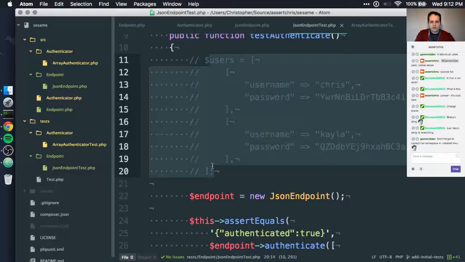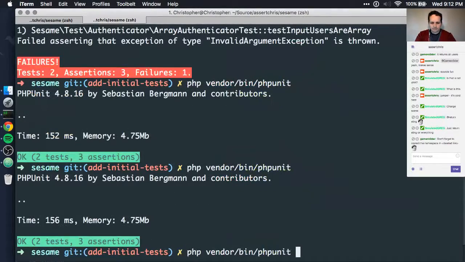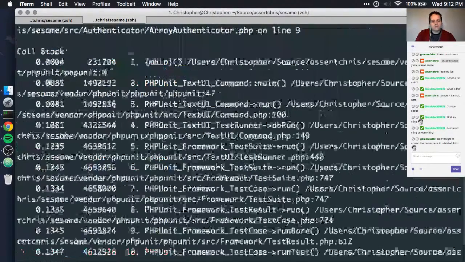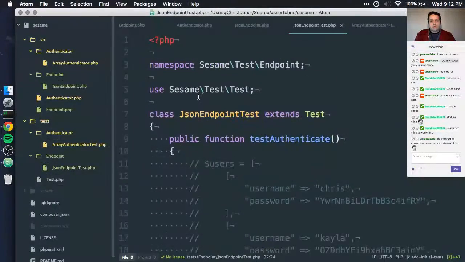Okay, that's how we expect the interface to work. I'll comment this out for now because I want to do something interesting with that. This is how we expect the interface to work. How do we get it to be like that? Run test. Okay, interface Sesame authenticator not found. That's interesting.